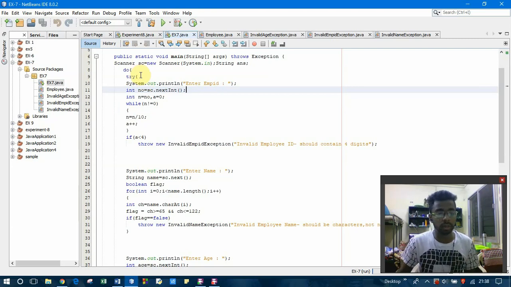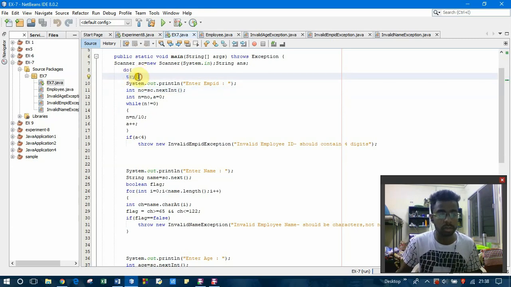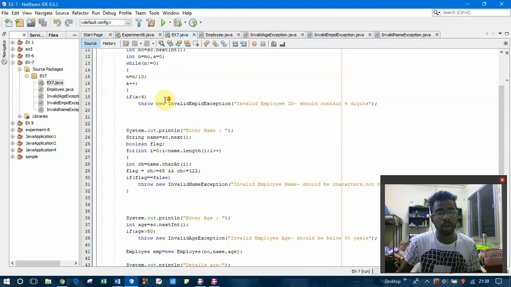Now in a do while function, I'm using try. This try is used in exception handling, and System.out.print will show the output, enter the employee ID. Now I will initialize no, taking the input from the user as employee ID, and int n is equal to 0 and a is 0. While n is not equal to 0, n will be taken as n divided by 10 and a will be increased, that is a++.